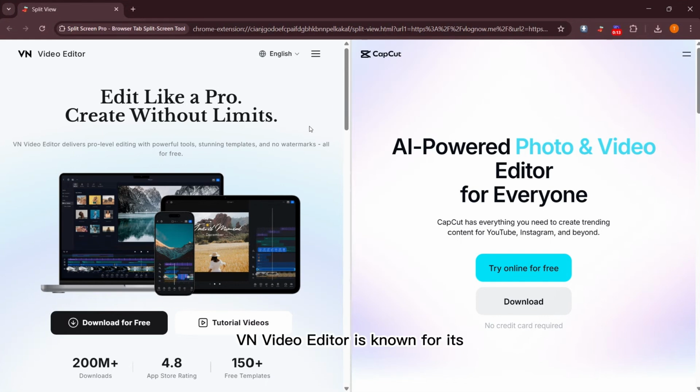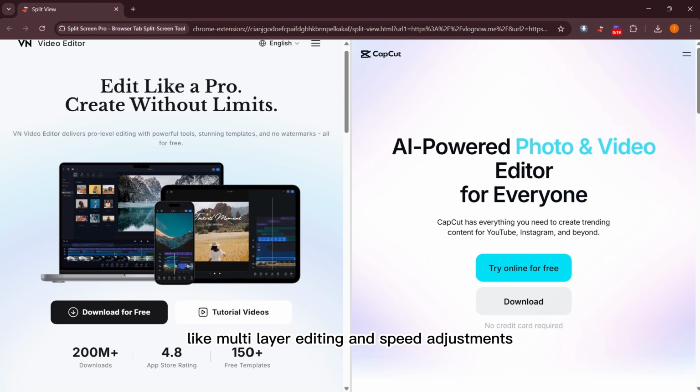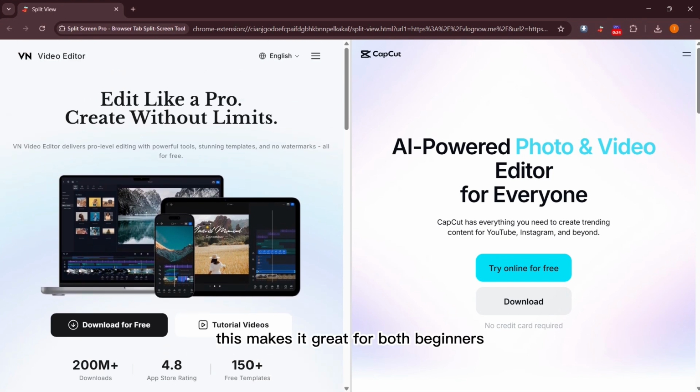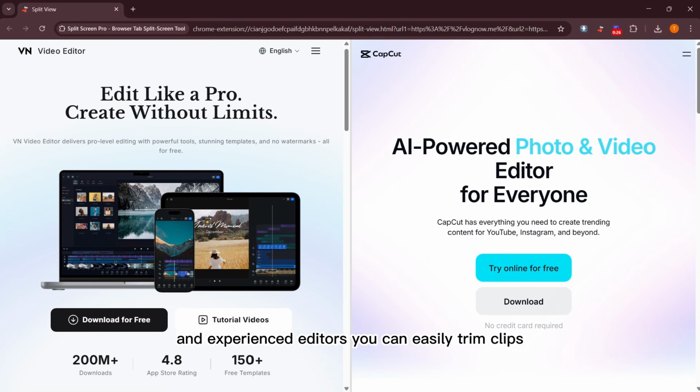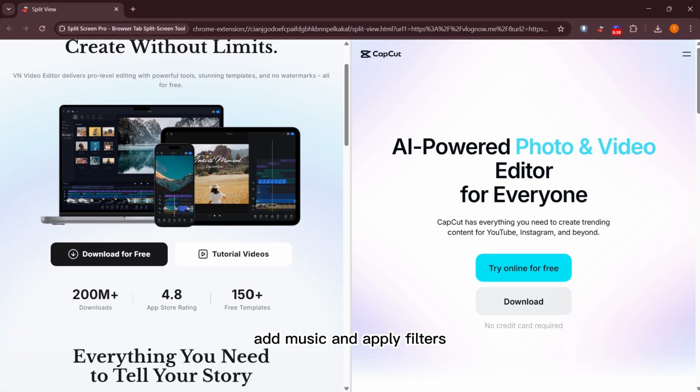VN Video Editor is known for its user friendly interface. It offers advanced editing options like multi layer editing and speed adjustments. This makes it great for both beginners and experienced editors. You can easily trim clips, add music, and apply filters.